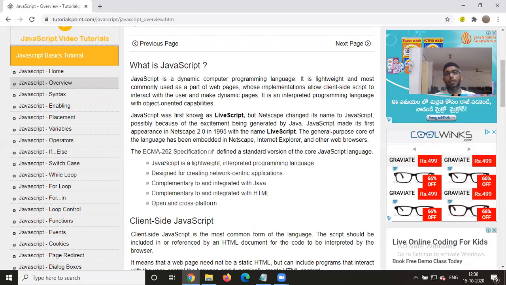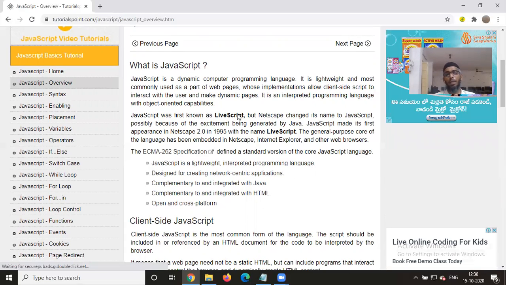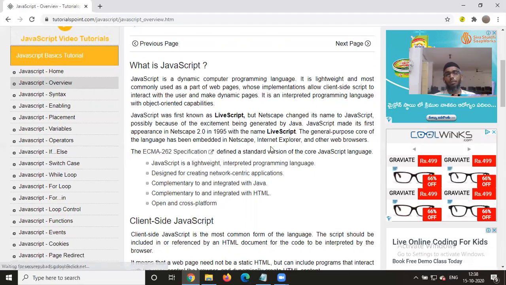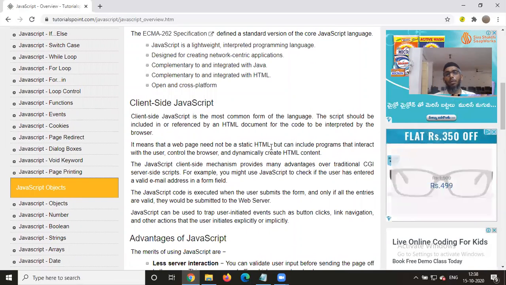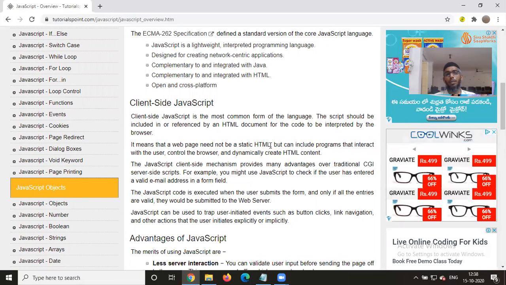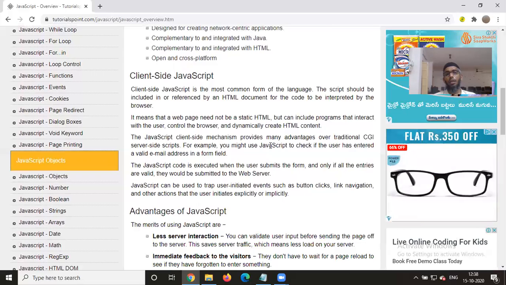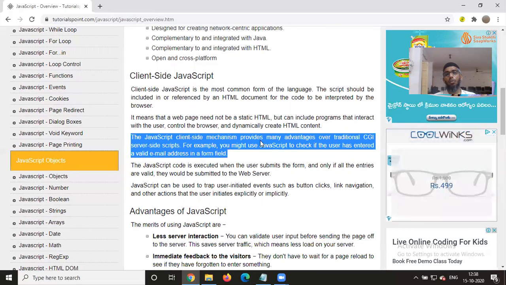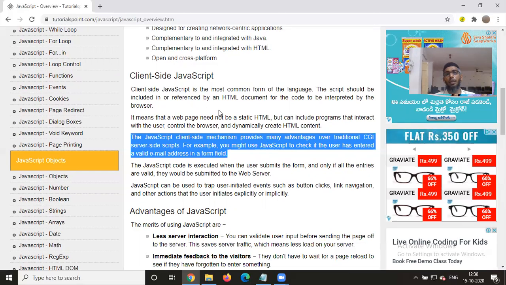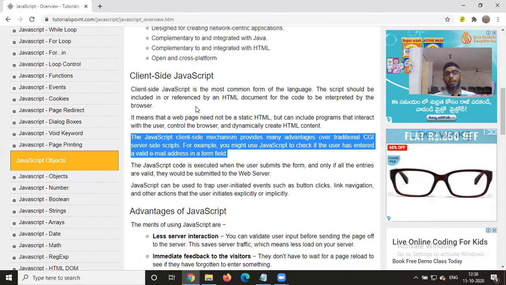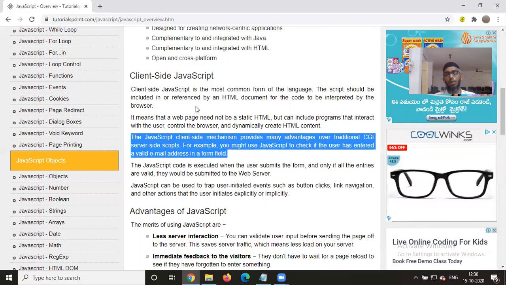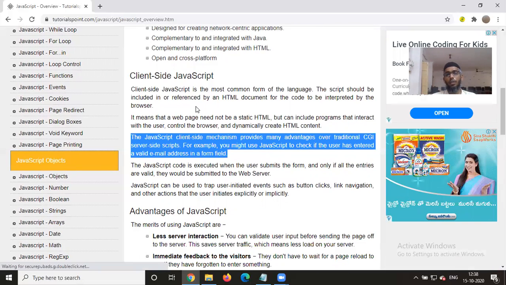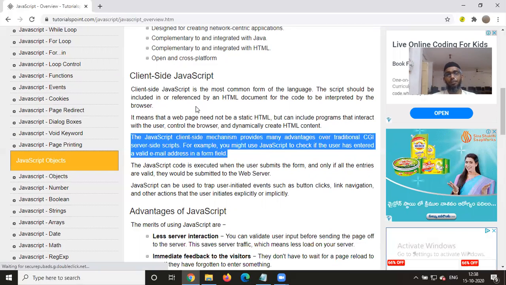Next, it was earlier known as LiveScript, but Netscape later named it JavaScript. Client-side JavaScript is the most common form of the language. The script should be included in or referenced by the HTML document for the code to be interpreted by the program. It can be included as a reference, or it can be included in the HTML file itself. I will show you both ways, how it can be used as a reference as well as how it can be included in the HTML document itself.